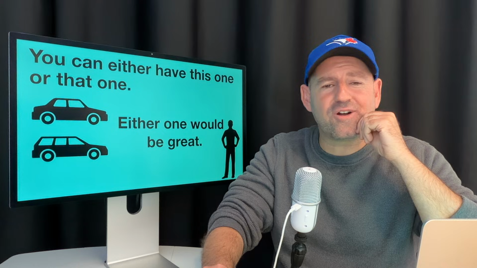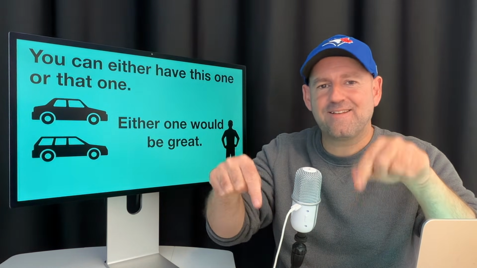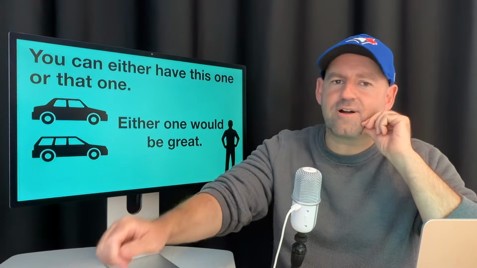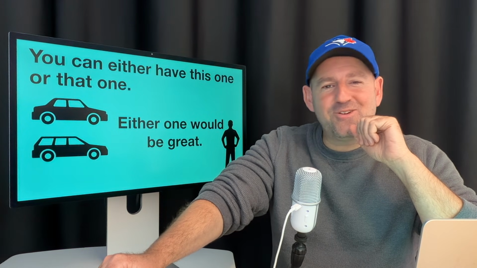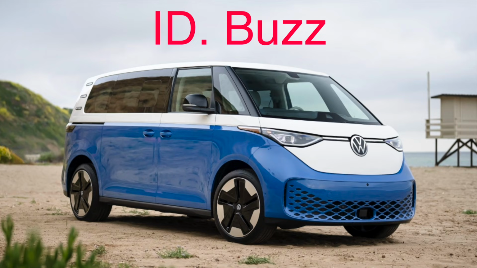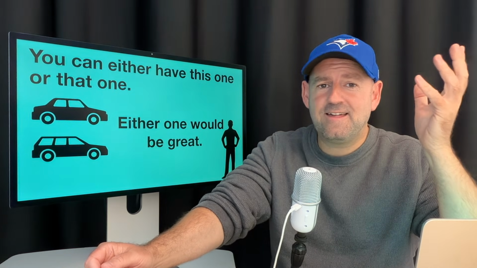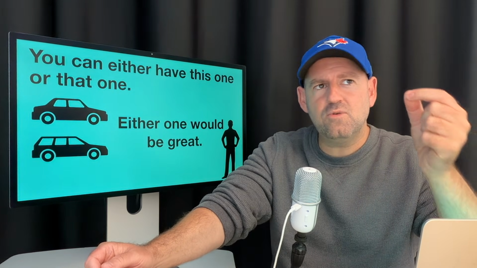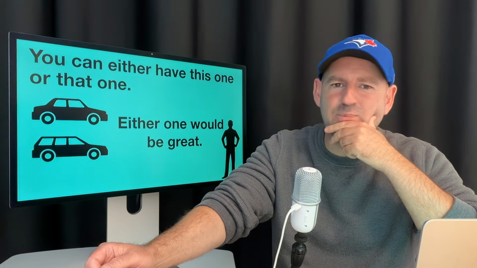So think about a car that you would want to have, and let me know down in the comments. If you were going to buy me a new car, you know which one I would choose? I would choose the VW ID Buzz. It's a new minivan. It's an electric vehicle. It's an EV. EV means electric vehicle. It's new. It's just new this year, 2025. It's called the VW ID Buzz. What a weird name. ID Buzz.